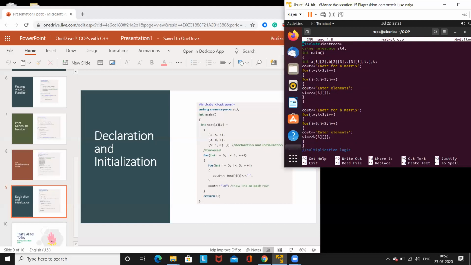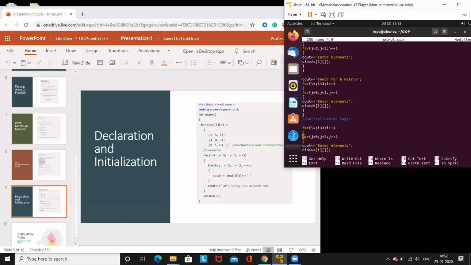Resultant, what will be the resultant? If it is 3 cross 2 and 2 cross 3, then it should be 3 cross 3, no? I think it should be 3 by 3. Okay, let's check it. If it is this one.